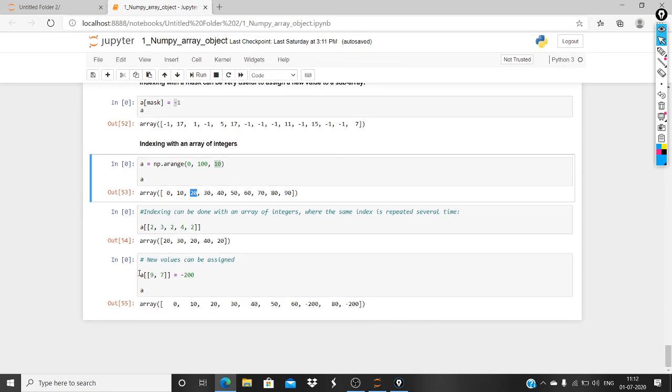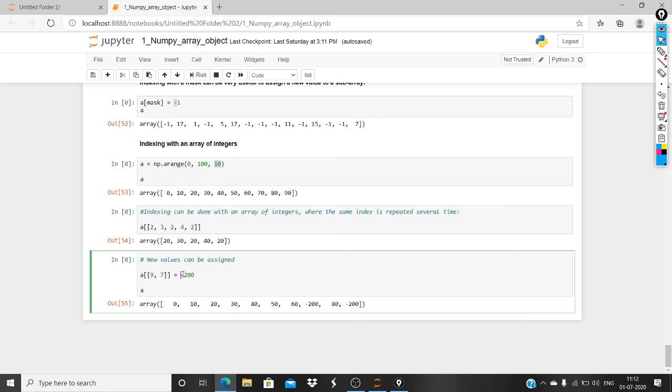Now a[[9, 7]] = -200, which means the values at the ninth and 7th indices will be -200. And you can see the edited array, the 7th element and the ninth element are -200. We have successfully edited it.